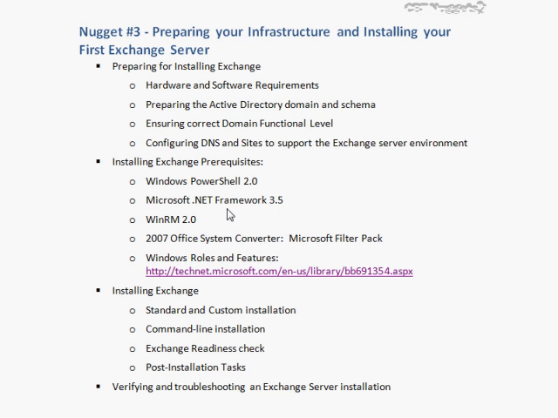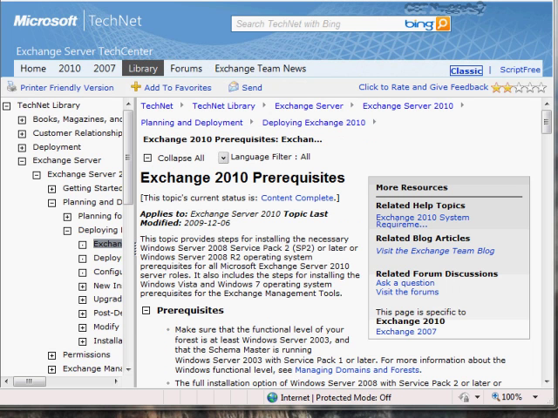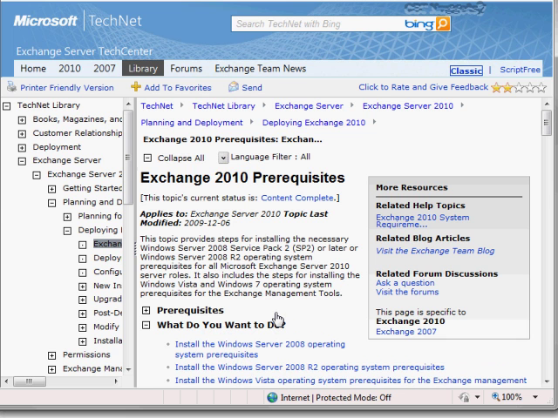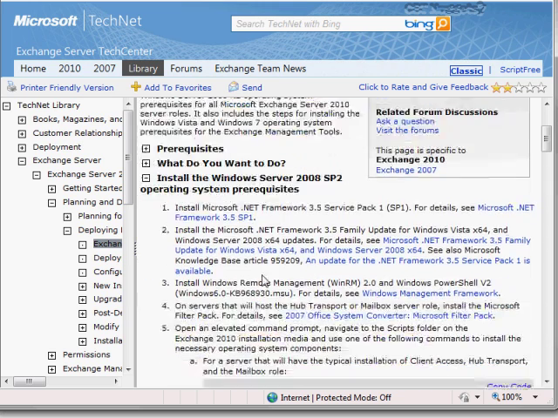Again, Windows PowerShell 2, the .NET Framework, etc. I want to focus you in on this TechNet website here that talks about the Windows roles and features that you're going to have available if you want to successfully install Exchange. This is the website, and it talks about those Exchange 2010 prerequisites, and it focuses on the different prerequisites for each of the different operating systems.